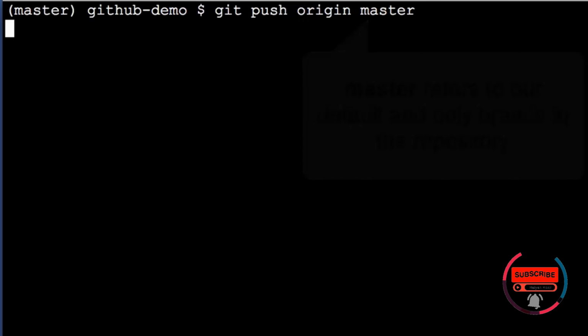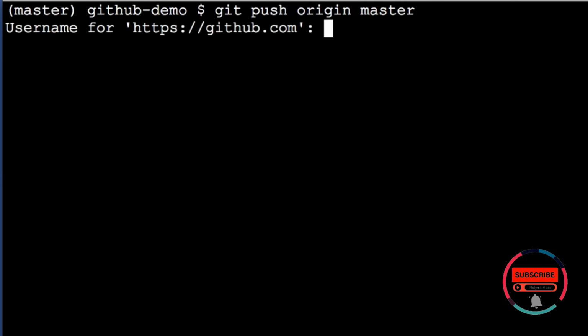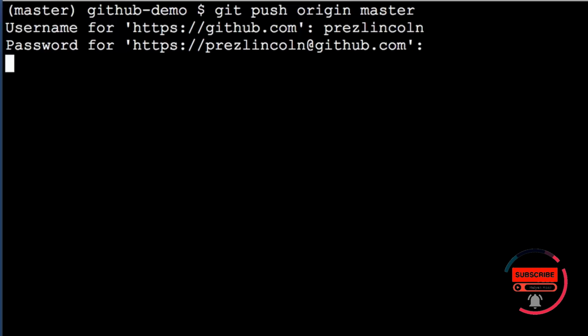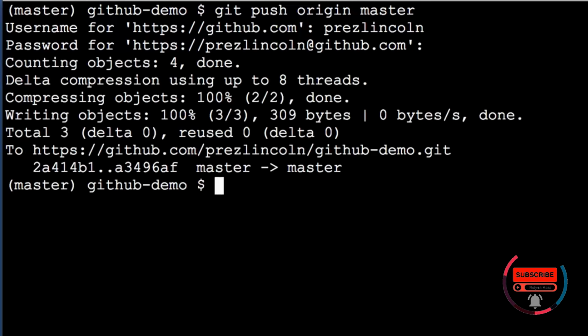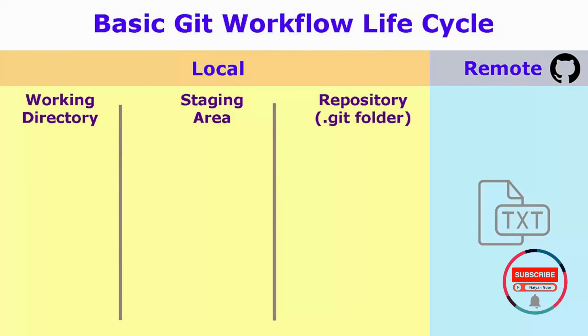Now press enter. Since you are making changes on your repository on GitHub, the git push command will prompt you for your GitHub username and password. Once the push command returns, then we can check the results. If we did everything correctly, our new file should be on the GitHub copy of our repository.